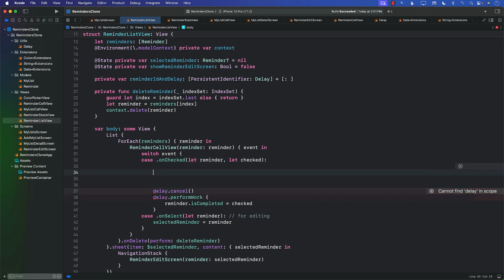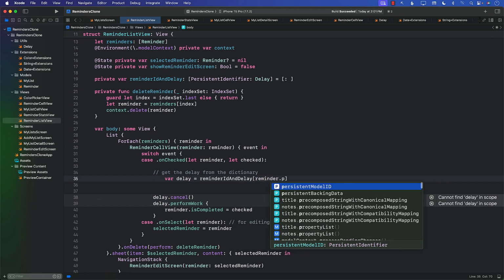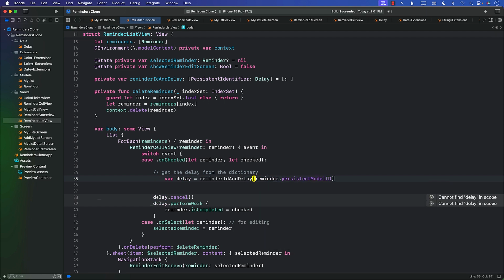When something is checked, the first thing we're going to do is get the delay from the dictionary. Well, that can be kind of easy because we can simply say delay equals reminder ID and delay, and pass in the reminder dot persistent model ID. So this is going to give us the delay that we wanted.